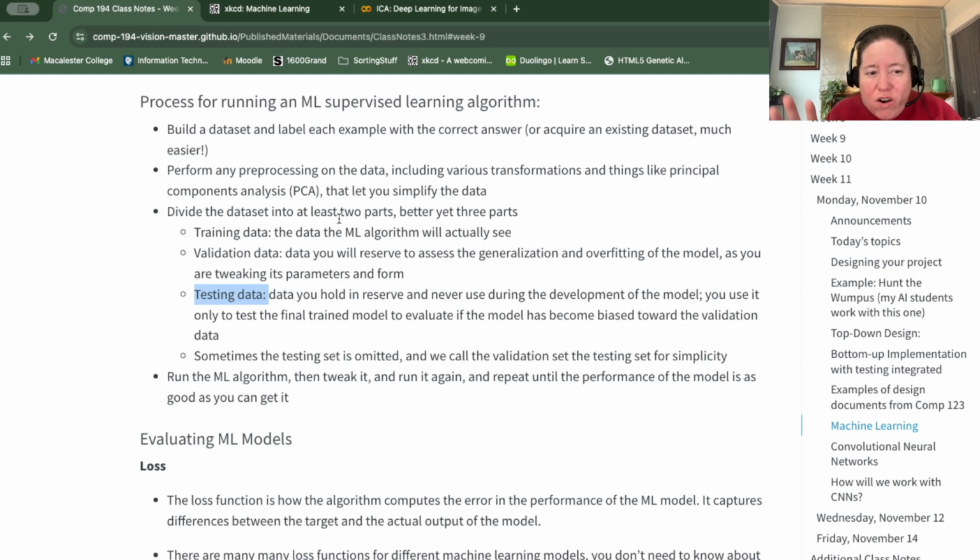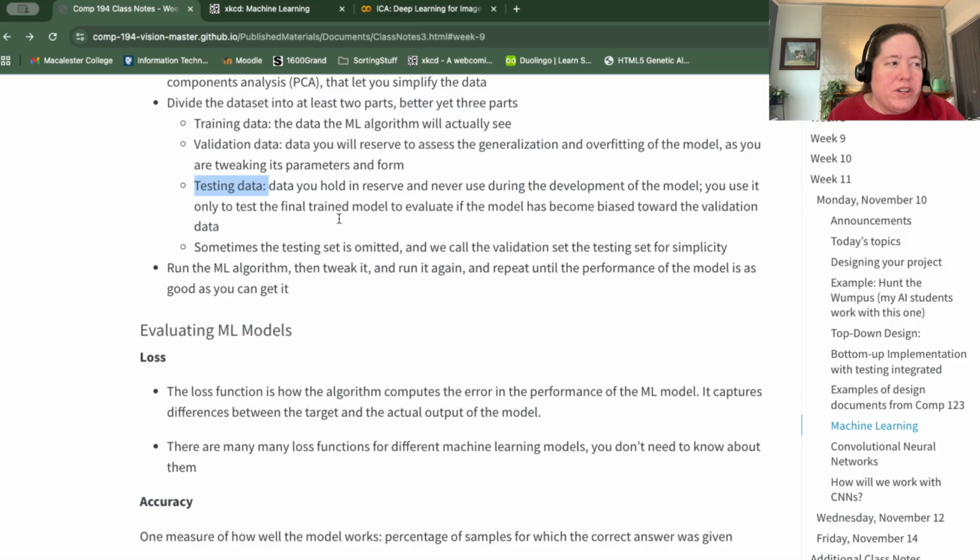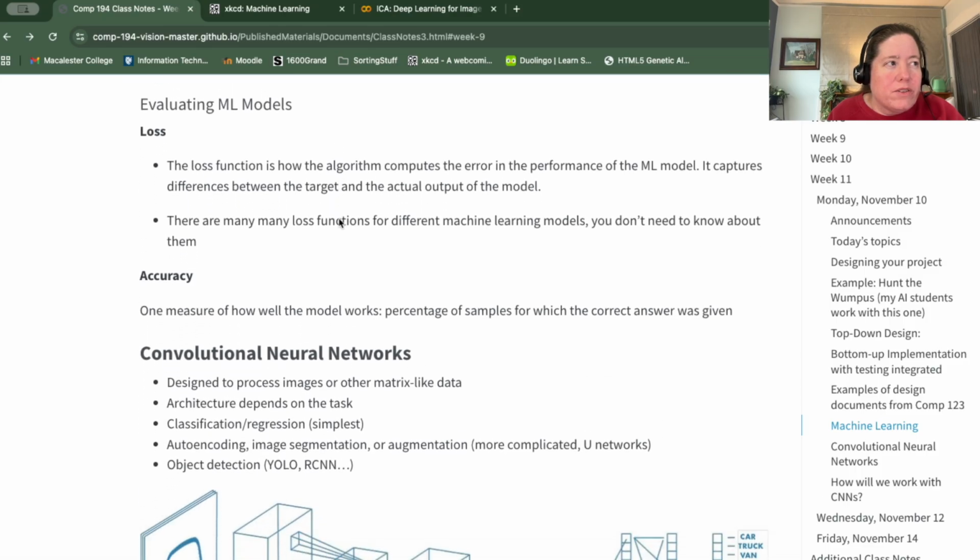All right, so this is our overall process. I'm going to talk a little bit about evaluating models, and then I'm going to pause, and in the next video we'll talk about convolutional neural networks. All right, so when we evaluate these models, there's a couple of terms that you should know. There are lots of additional terms if you really wanted to dig into this.